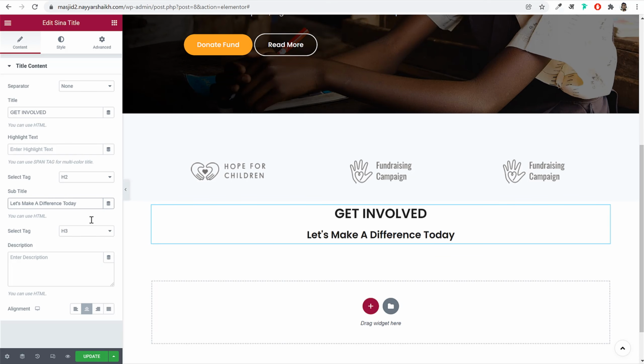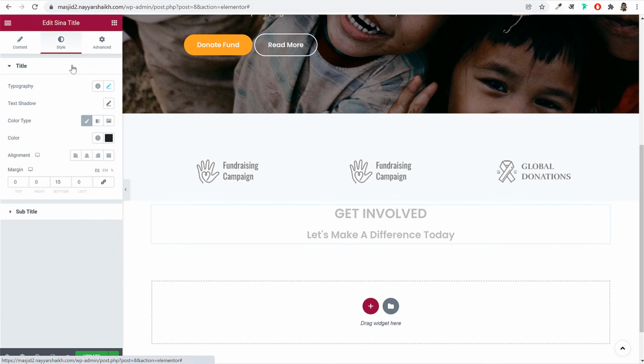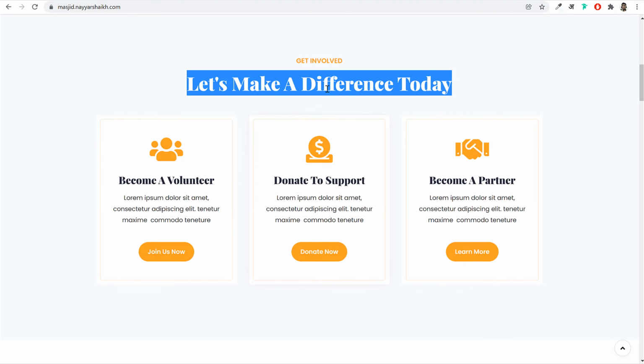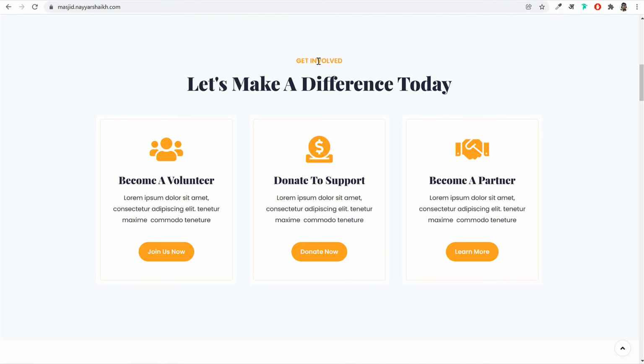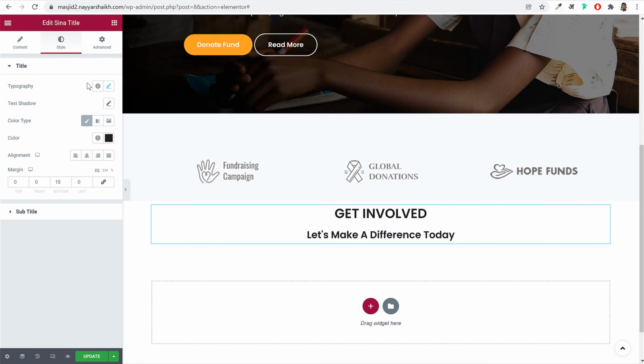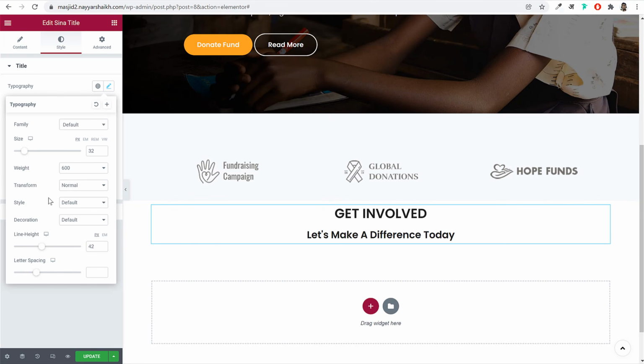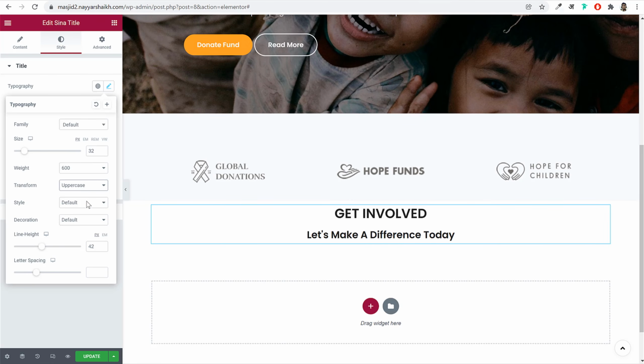Now if you want, you can also add description. We don't want to do that. Go to style. First, let's change the style of the title. So here, as you can see, the color is different. The size and everything is smaller and everything is capital letters, or uppercase. So we'll select the typography. We can change the transform to uppercase. Okay, so everything is capital. We want to make sure of that.